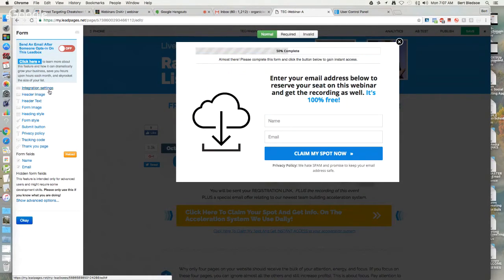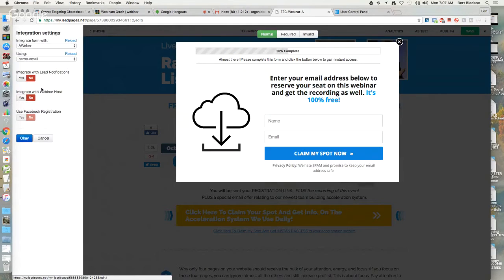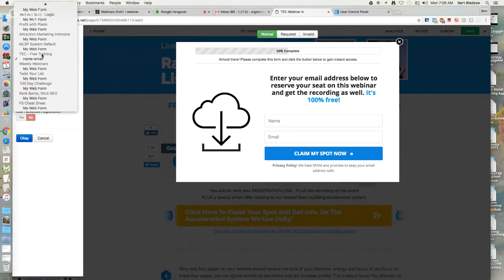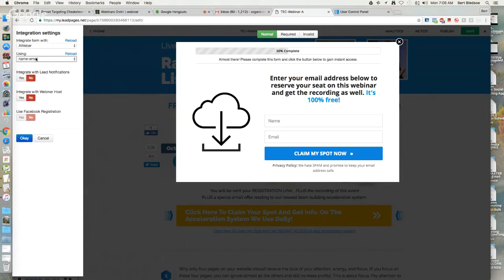So the integration settings is what we want to look at. Now, if you're using a different page builder, you may have your integration settings in a different location. What you want to do is just find that integration. So you can see that I want to integrate this form with Aweber, okay, and I can pick a specific list from my Aweber list. For this one, I'm going to pick this free training, and that's it.